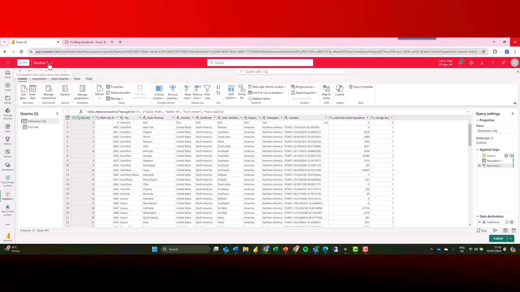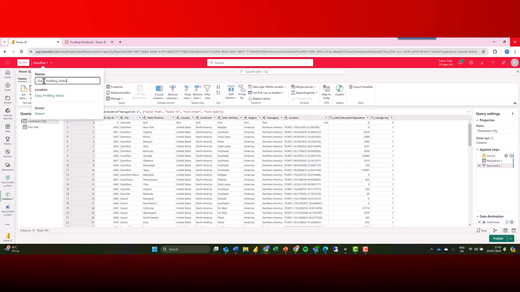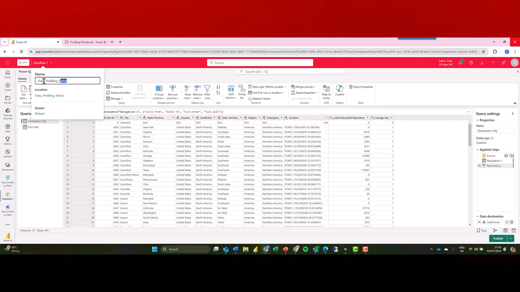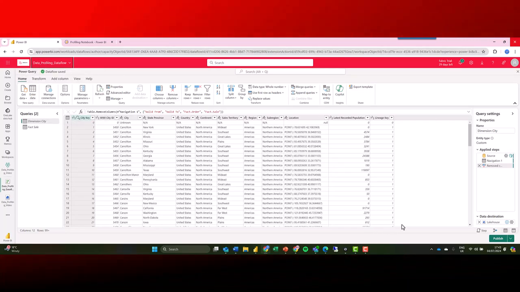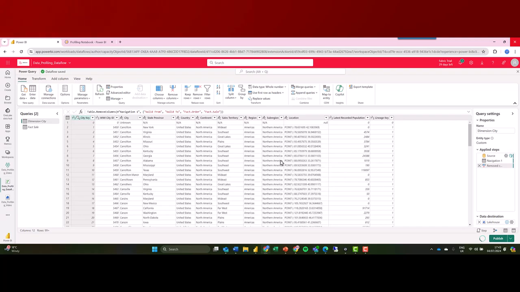So last thing I'm going to do here is just rename the data flow to something more meaningful. So I'm going to call it data profiling data flow, and just click off that dialog and it renames. And now I'm going to click publish.